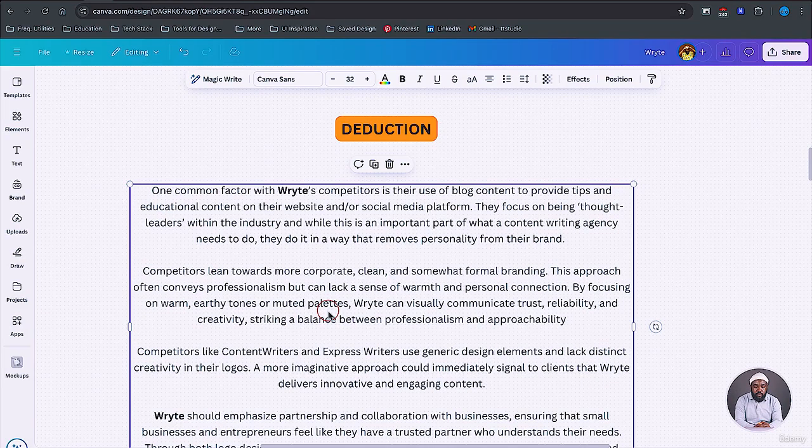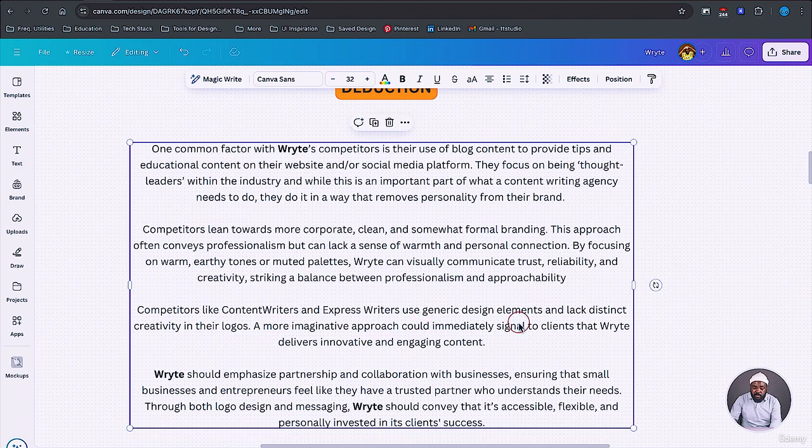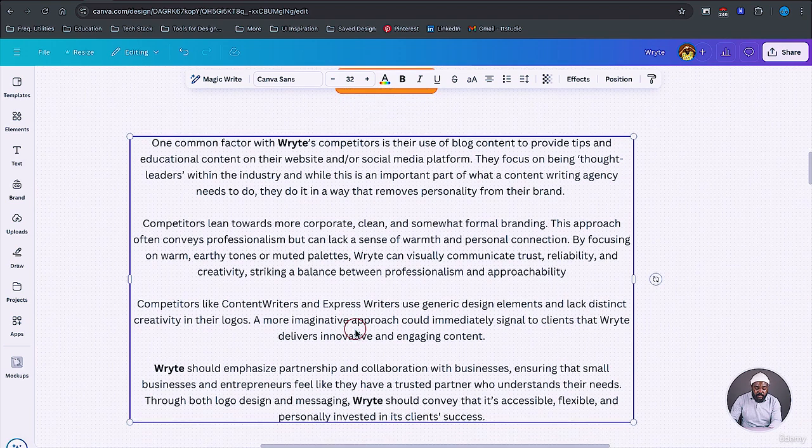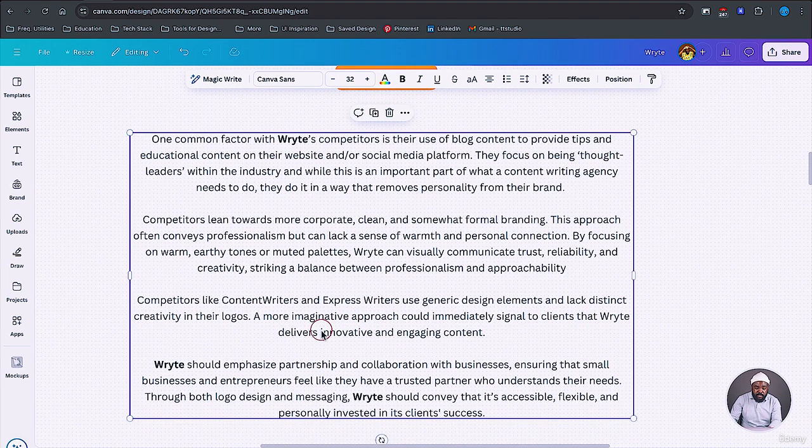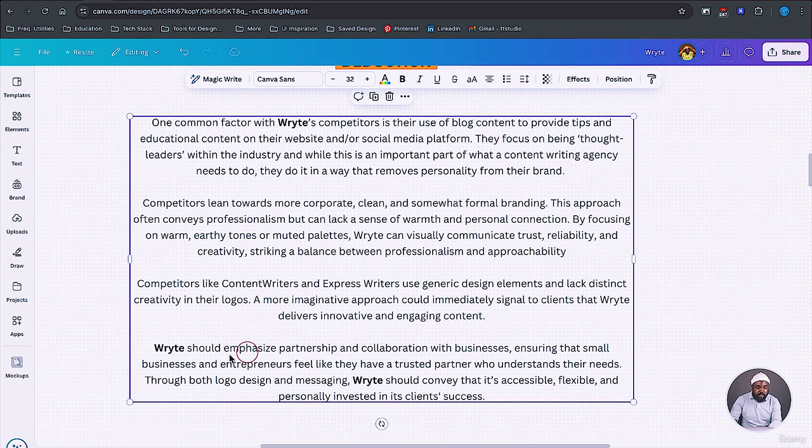Competitors lean towards more corporate, clean, and somewhat formal branding. This approach often conveys professionalism, but can lack a sense of warmth and personal connection. By focusing on warm, earthy tones or muted palettes, Wright can visually communicate trust, reliability, and creativity, striking a balance between professionalism and approachability. Competitors like Content Writers and Express Writers use generic design elements and lack distinct creativity in their logos. A more imaginative approach could immediately signal to clients that Wright delivers innovative and engaging content.